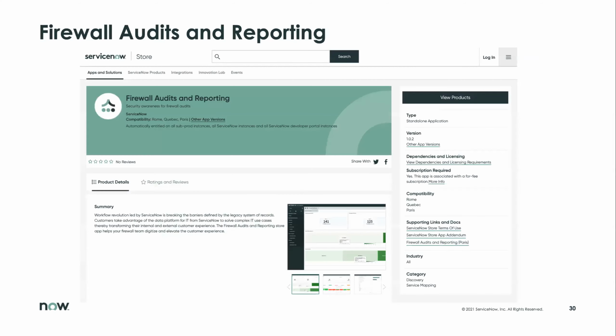Again, the firewall audits and reporting application can also be found on the ServiceNow store. It does require the ITOM Visibility subscription, and you will also need to update to the latest CMDB CI class model application and ITOM pattern store app content.